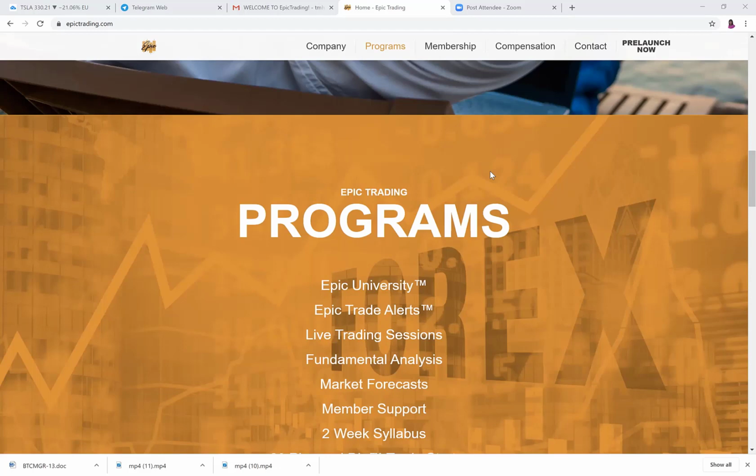And what's so exciting about Epic, in addition to the 6 and 7 and 8-figure traders that we get to learn from and take signals from, but the classes are also broken up into beginner, intermediate, and advanced. So Epic University, which is coming, the Epic Trade Alerts, oh, this is probably one of the most exciting parts.